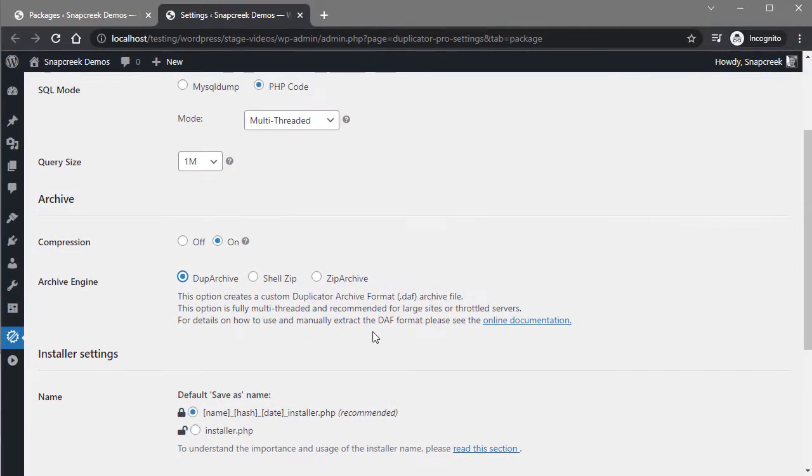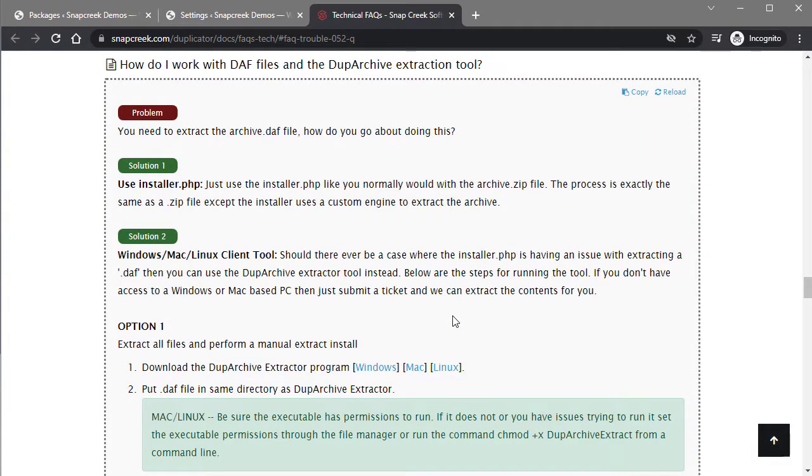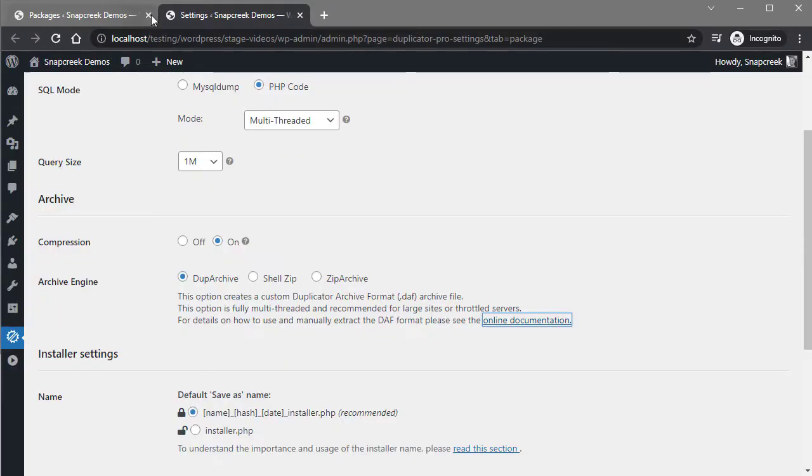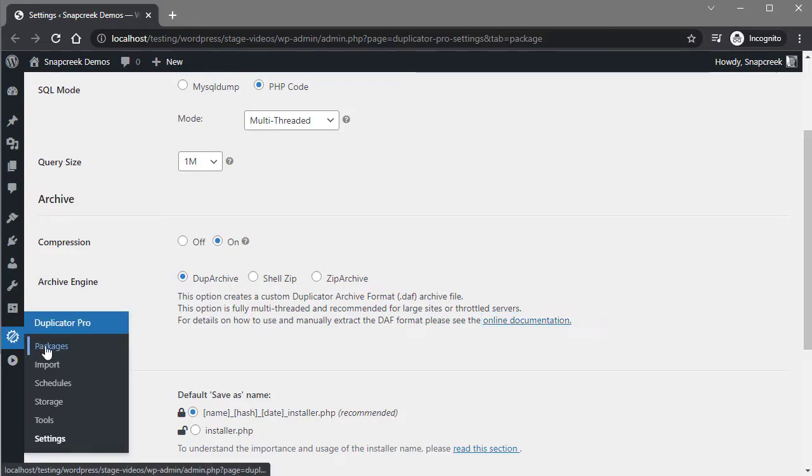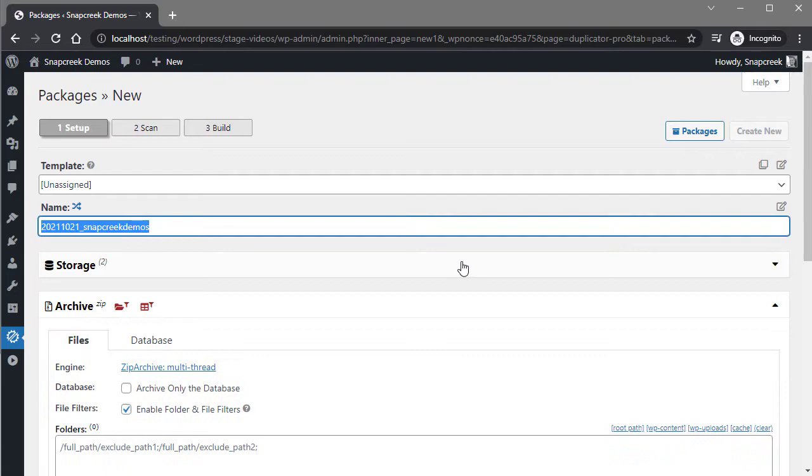And the format, you can learn more about the format by going to the online help and coming down to this specific FAQ, and it will give you information about how to extract the file manually in the event you need to extract it apart from the installer. You can download 3 different types of executables that will help you extract this file manually. So there's more details on the FAQ about that, and you can determine what you want to keep and use as far as the format. So let's go ahead and jump back to the packages screen here, and we'll come back to the archive format.